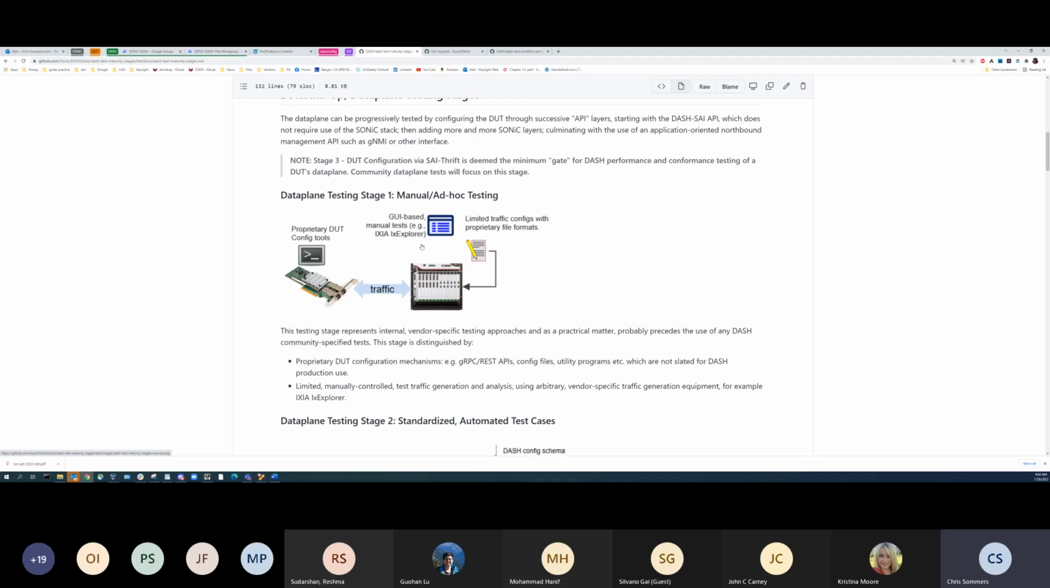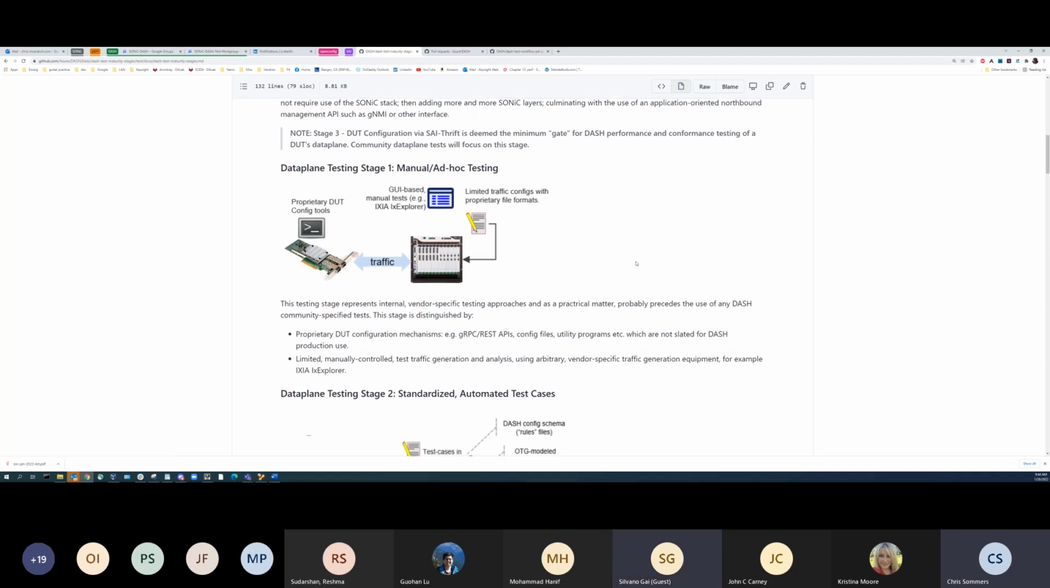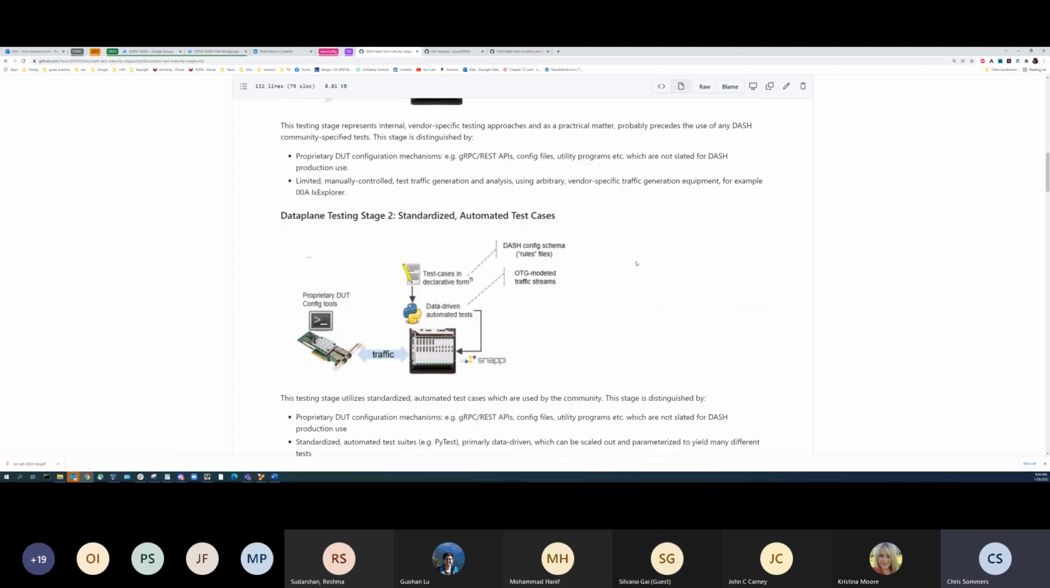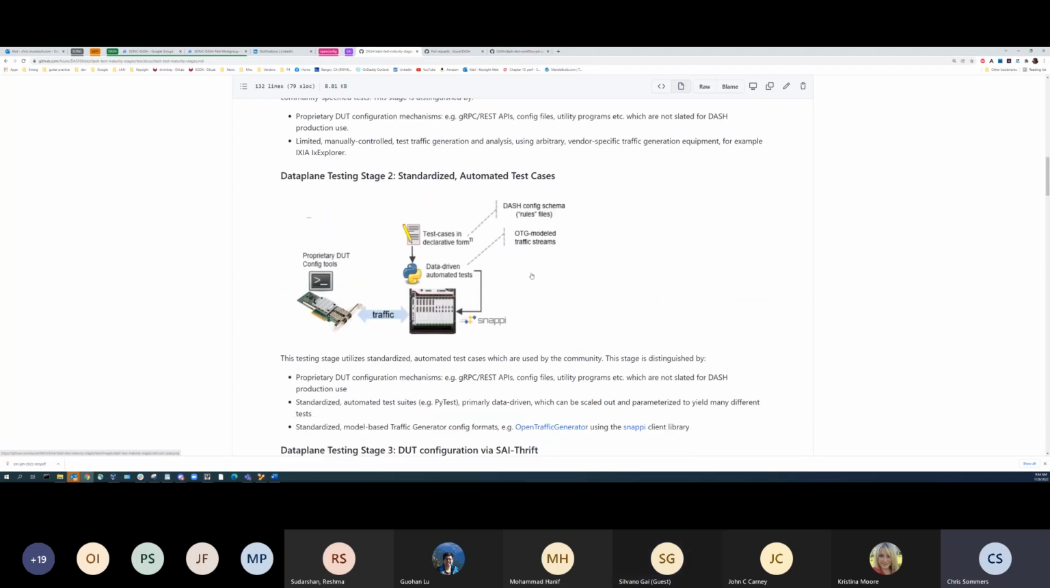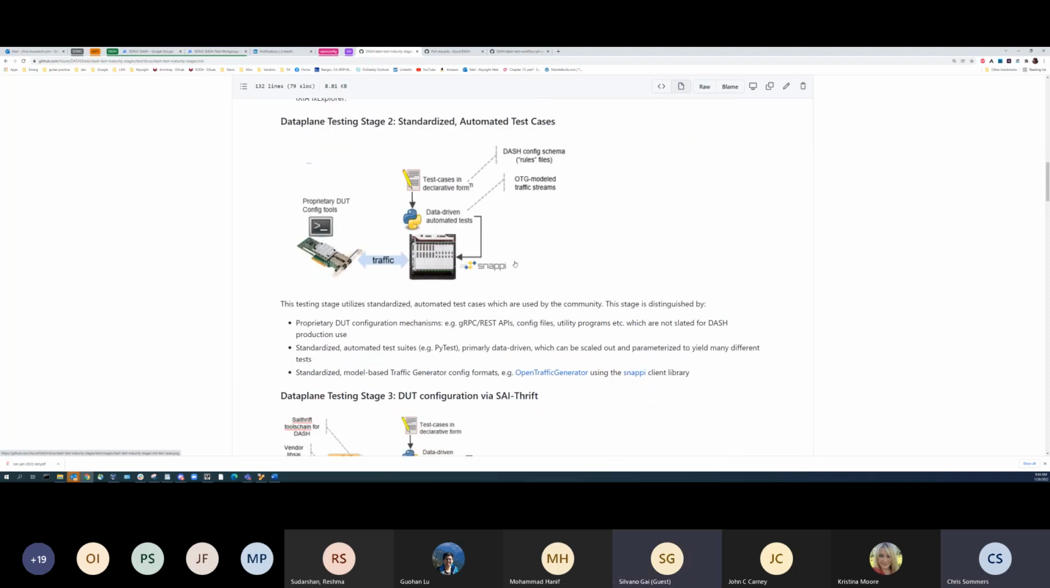People are using handwritten tests and getting things working, kind of bootstrapping themselves. I call it manual or ad hoc testing. To me, the next stage, working our way from the bottom up, is to get some standard test cases using some kind of standard API. And this might also be augmented by the SAI Thrift tests that we saw with the PTF.